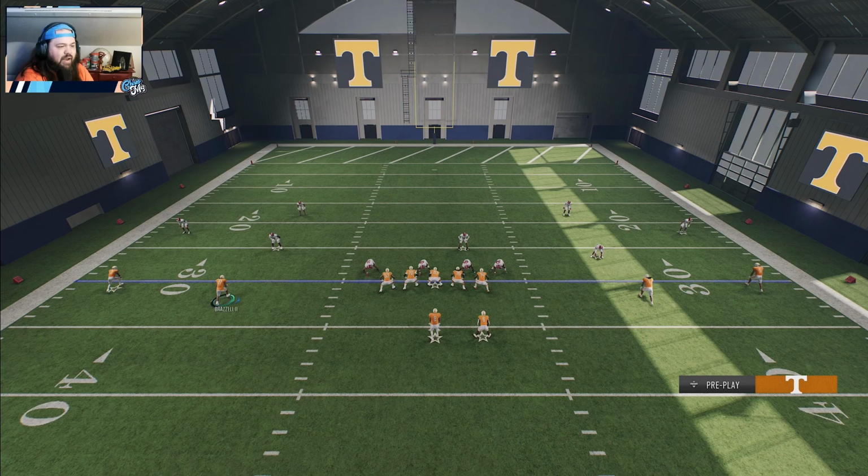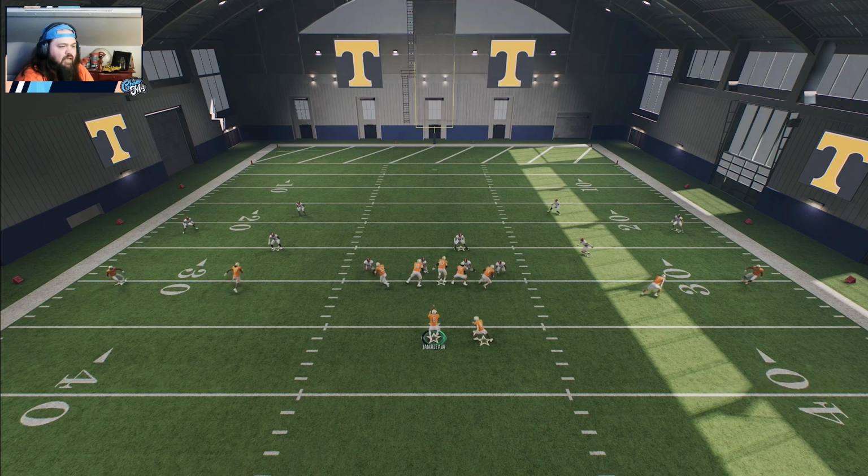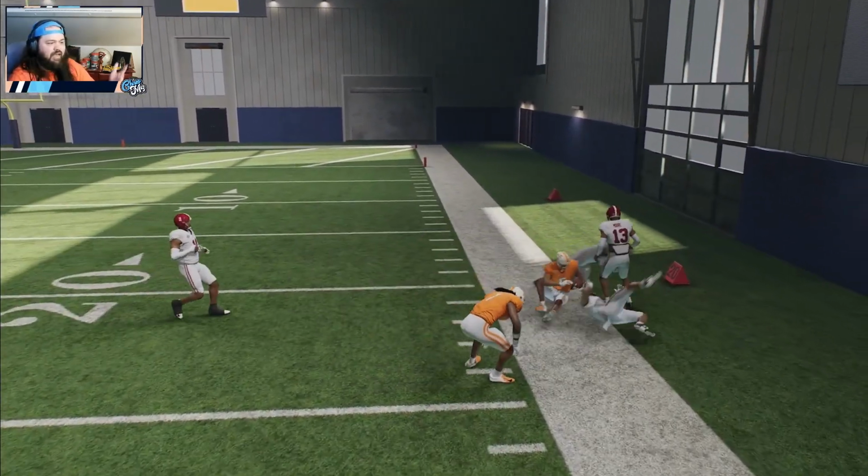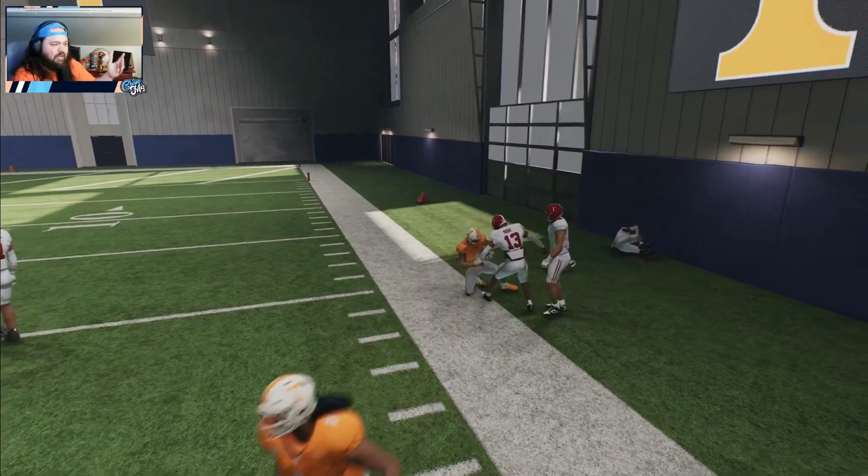I'm going to try to read the right defensive backs here, see if we can screen it out to number 5. If not, we'll hand it off. And they do give us a little cushion there, so we'll just screen it out to McCoy, and that's an easy 7-yard gain. You see how that works?